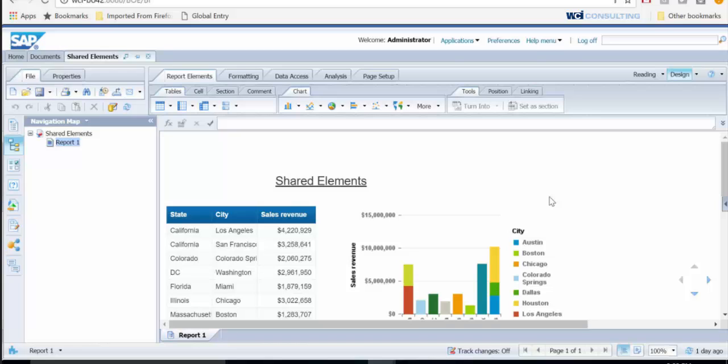Today I'm going to discuss a new feature in BusinessObjects 4.2 called Shared Elements. Shared Elements allows developers to save report objects like titles, charts, graphs, and tables to the CMS repository in either their favorites or public folder. This feature lets the report developer create reports faster by being able to quickly reuse report objects instead of having to recreate them over and over.